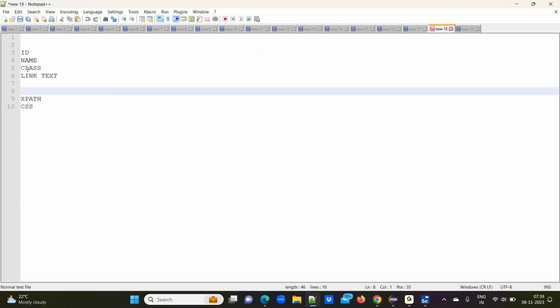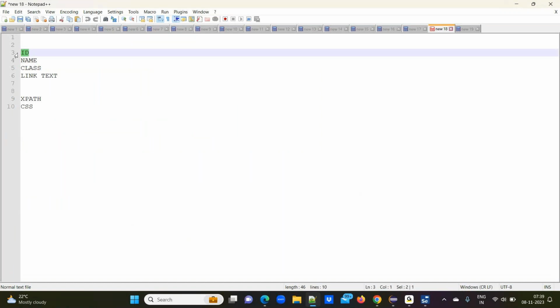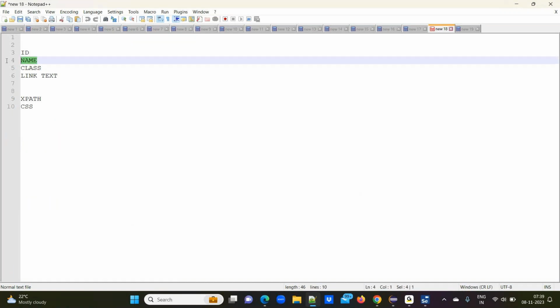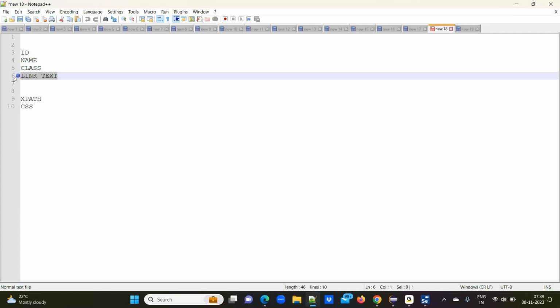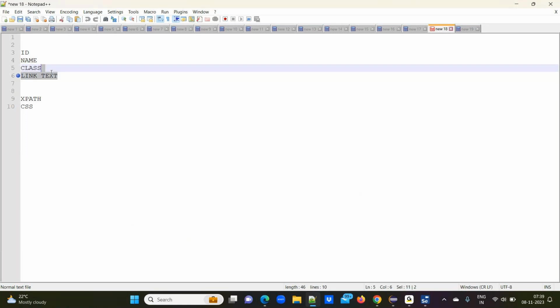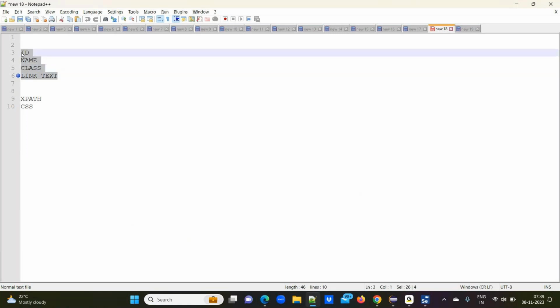Selenium can identify elements directly by using these four attributes only: either ID, name, class, or link text.